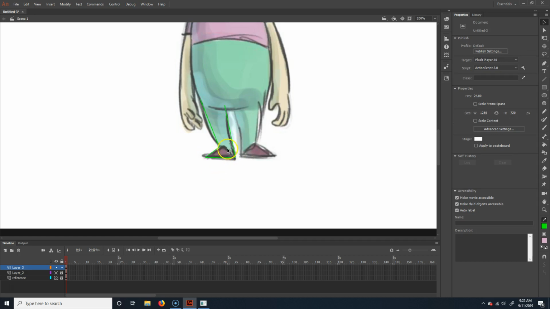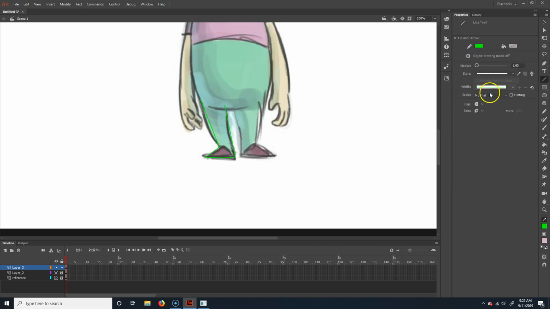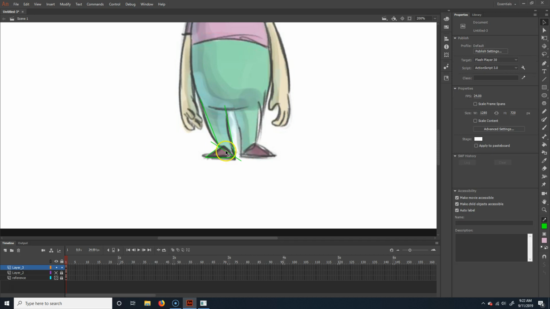Let's go ahead and go like that. And then I'm also going to need another one. So I'll hit, what is it? This line is an N, I think. Yeah, N. And I'll just cut across again, like that. Okay, and then I'll just go back to the V, which is the select tool up here.